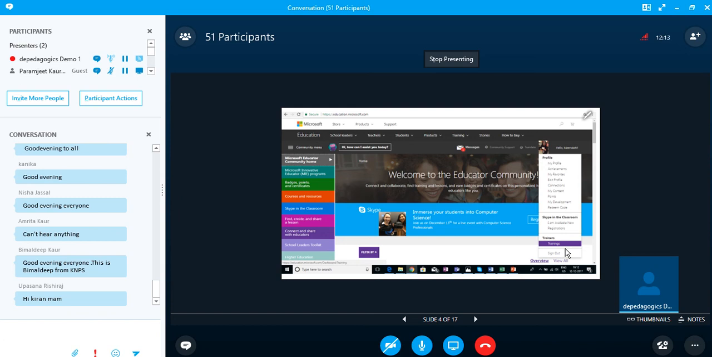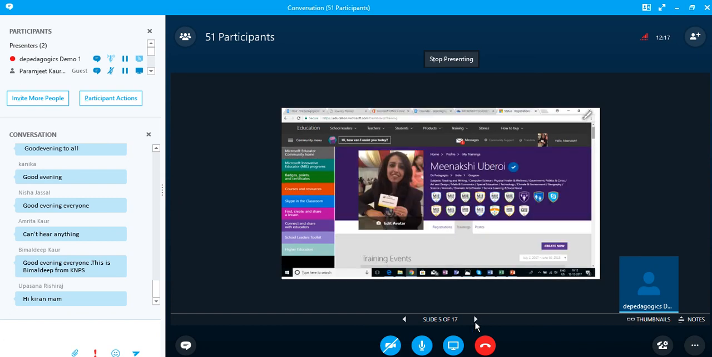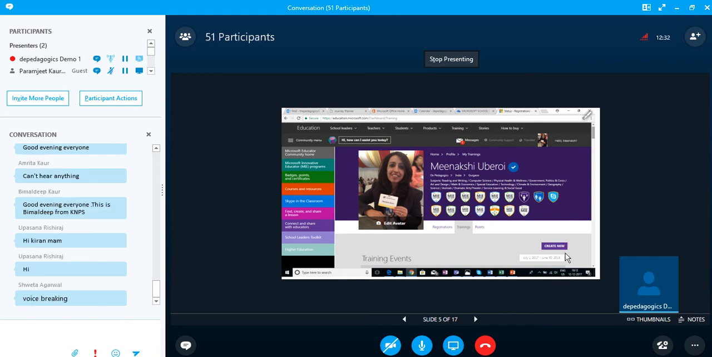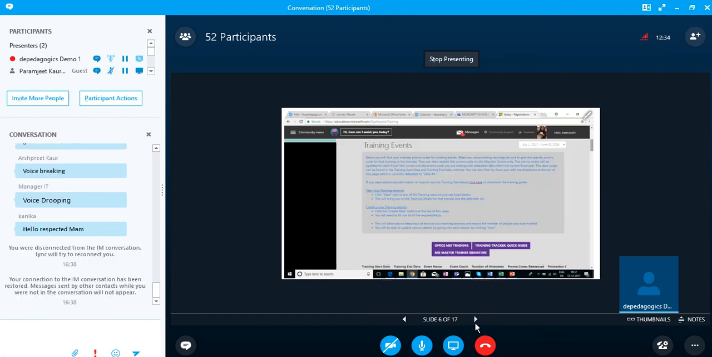So you have to register your trainings from here. Click on the purple button, that's trainings, and you land on this page. Once you're here, it'll show you your profile. Along with it, it'll show you the training events which are prefabricated, which are pre-made. If you want to register, there is an icon over here to say create new.